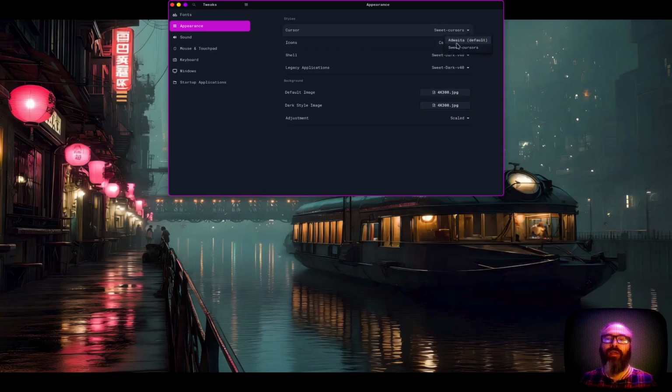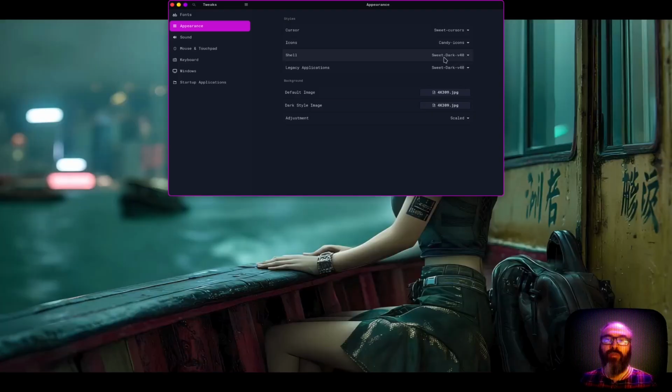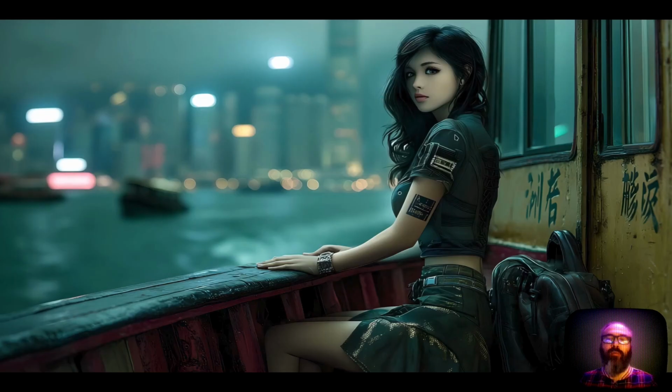And then you can set the themes, the cursors, the icons, everything in here. For example, instead of Adwaita, I don't know how to pronounce this, I have my Sweet cursors that I prefer, and instead of the default icons that again are Adwaita, I have my own Candy icons. And for the shell and legacy applications, I have my Sweet Dark-v40 theme. It's very important to download the v40 theme in order to make sure that it is fully compatible for GNOME 49.